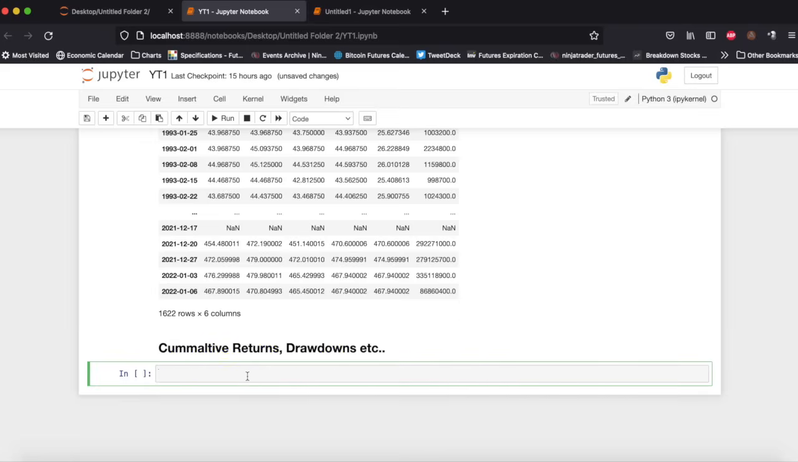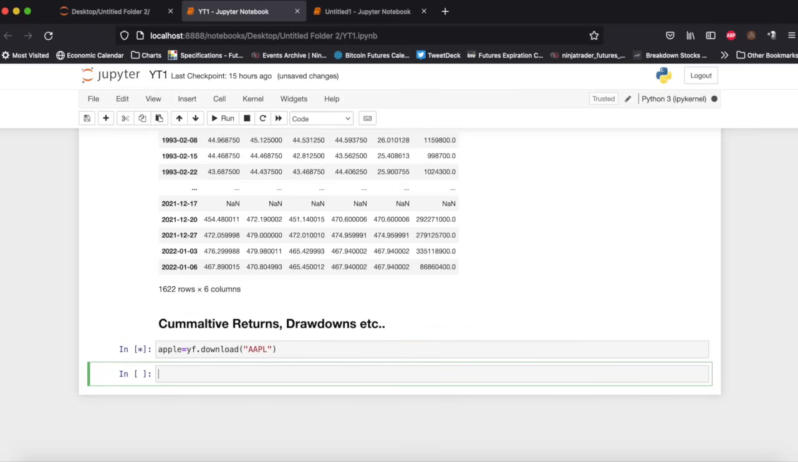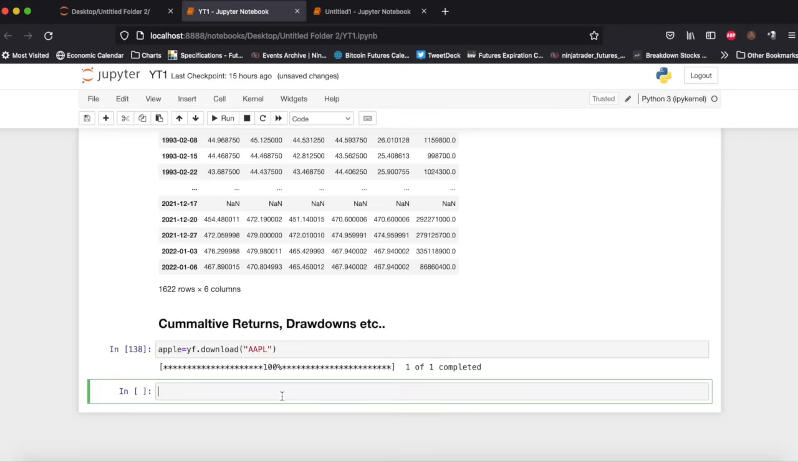In order to calculate the cumulative returns, first let's go into downloading some data. So we'll just download Apple's data. I'm just going to call it apple equals yf.download AAPL. Okay, so now we've got the Apple data.